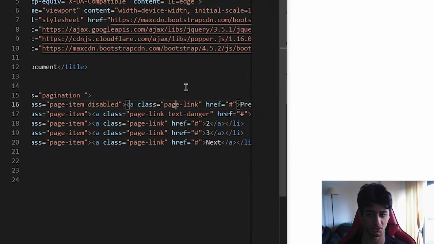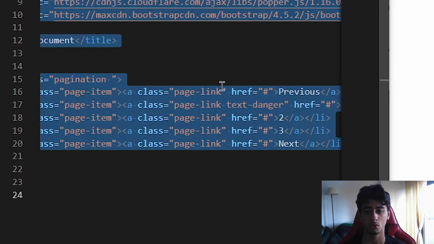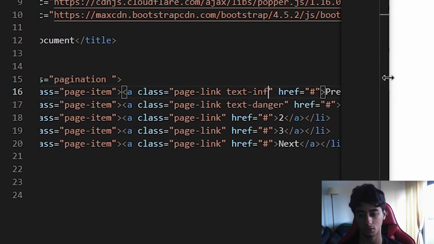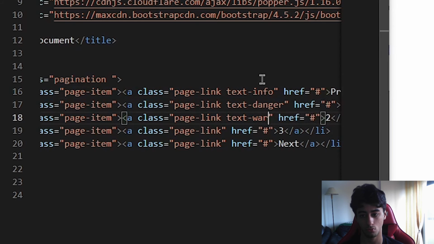And one more thing, just very fast. Let me just remove disabled. You can simply reach an anchor. You can add the text color using text-info and whatever you want. You can put the info, the warning, the danger, whatever you want.